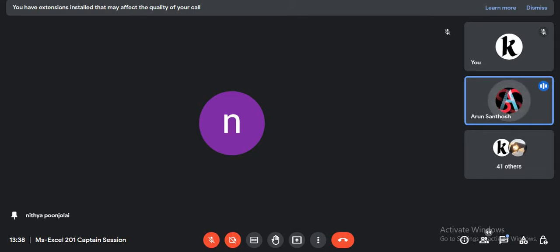Have you got full knowledge about pivot table and conditional formatting, or are you still having any doubts? No doubt, sir. And now you have the idea to create a pivot table and apply conditional formatting.